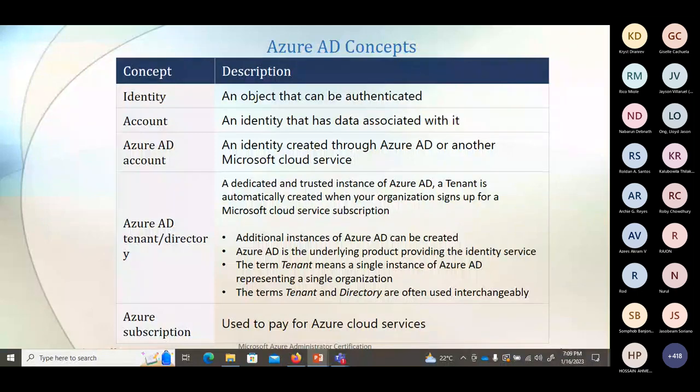Azure AD tenant and directory: a dedicated and trusted instance of Azure AD. A tenant is automatically created when your organization signs up for a Microsoft cloud service subscription. Suppose you create an account in the Microsoft Azure portal and you take a subscription, then in taking the subscription, you have to give the name of your company or organization. Then it will create a tenant or a directory from the name of that organization. Additional instances of Azure AD can be created.